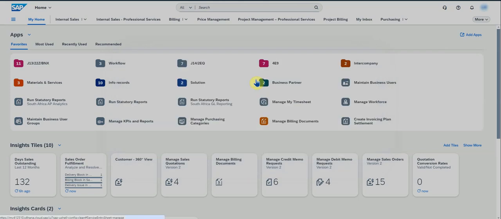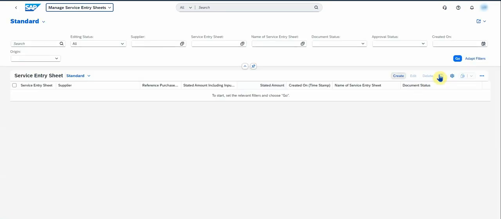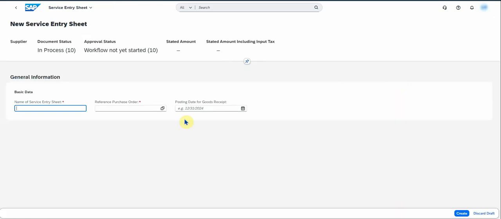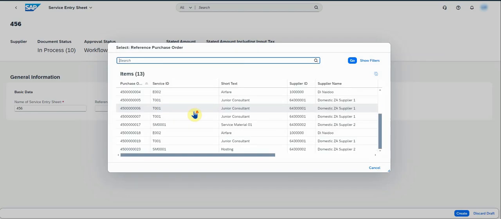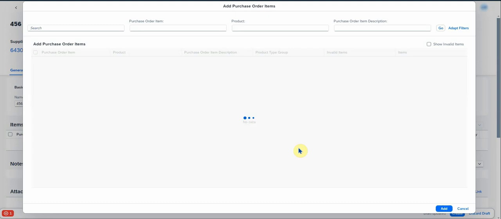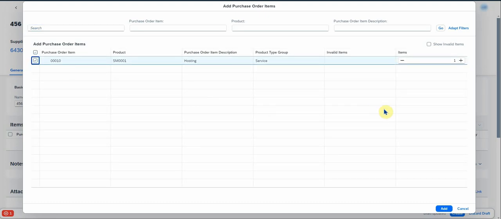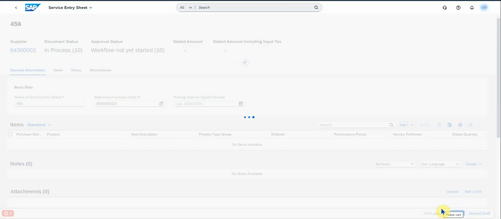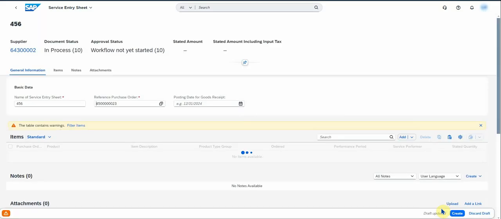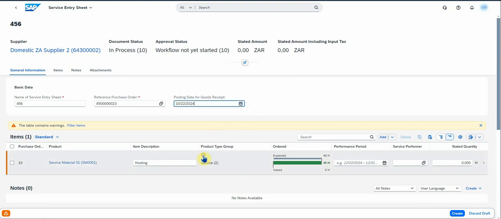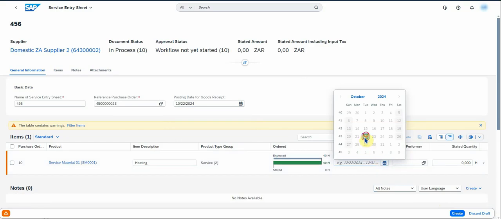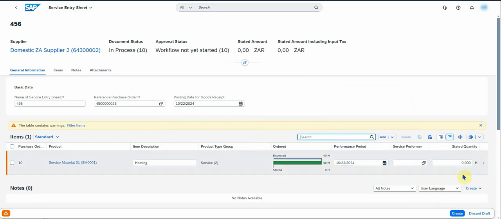We're going to do the service entry sheet for this purchase order. We created manually. You can give it a name, and we are looking for order number 23 for hosting. All right, and we're selecting that item. And then we have to add the posting period, which is today, which is this item here. So we have to select the performance period, which is also then today. And we want to bill for 40 hours.